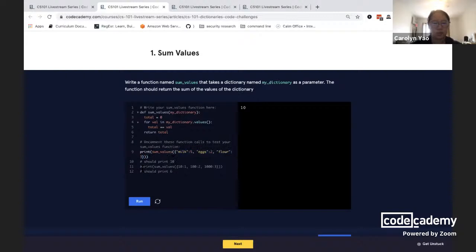And let's print the next line. In this case, the values are 1, 2, and 3. So the sum should be 6. Awesome. Cool.